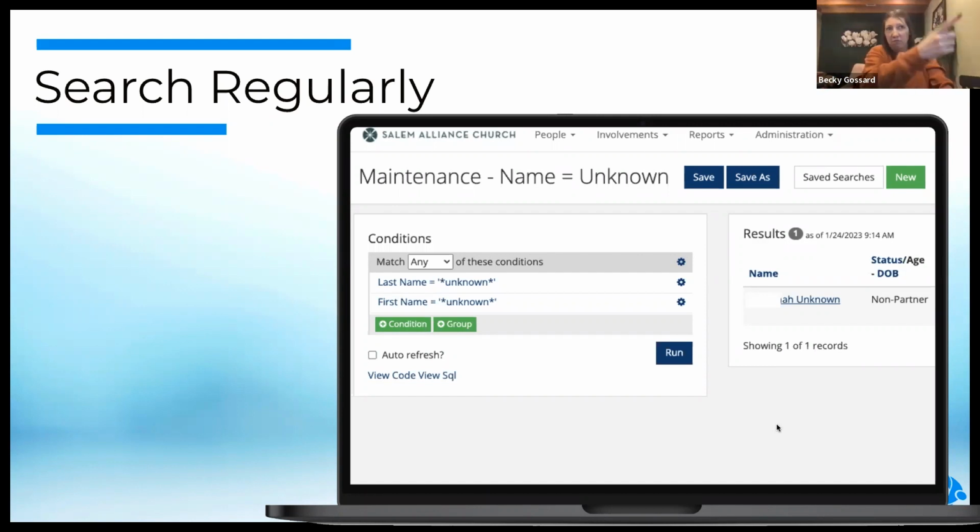Search regularly. You can see here, again, a screenshot from our database, there's one, because we've cleaned them up. There are not lots of people with a last name of unknown. If you do it regularly, and I said this before, you're looking at cleaning up 20 records instead of 400. That makes a difference. That's a 5-minute task instead of a 3-hour task. Help yourself. That's what I'm here to tell you. I want to help you help yourself.